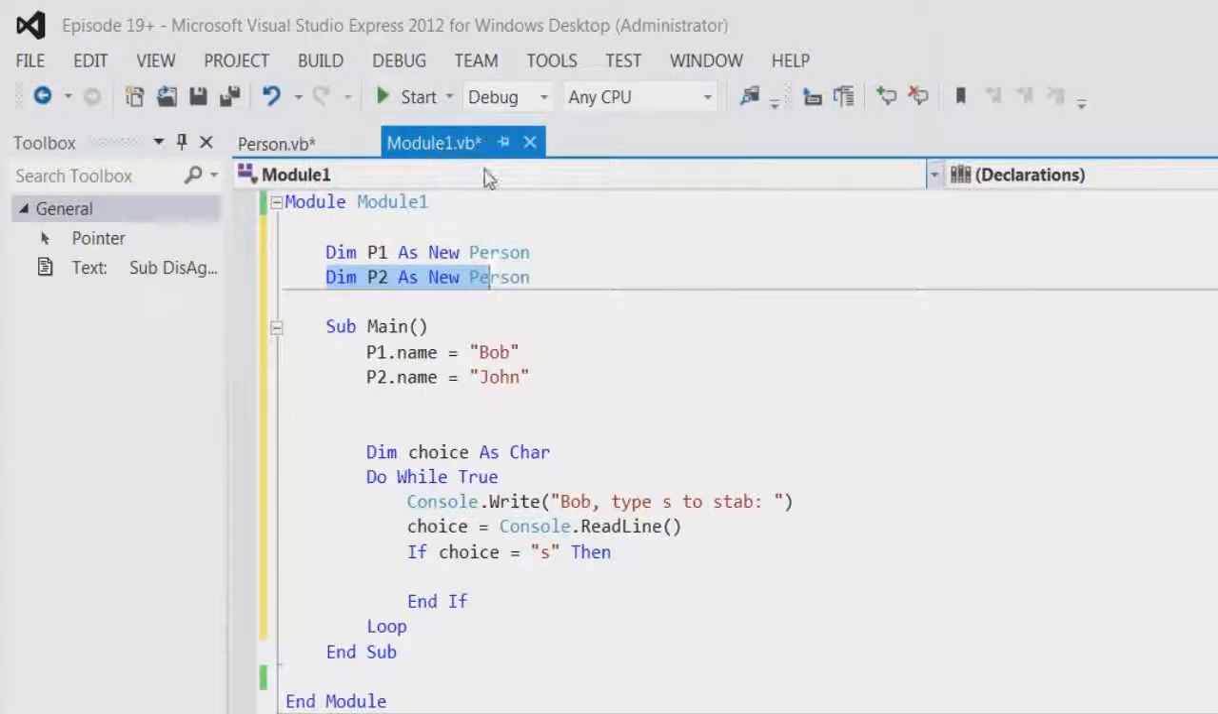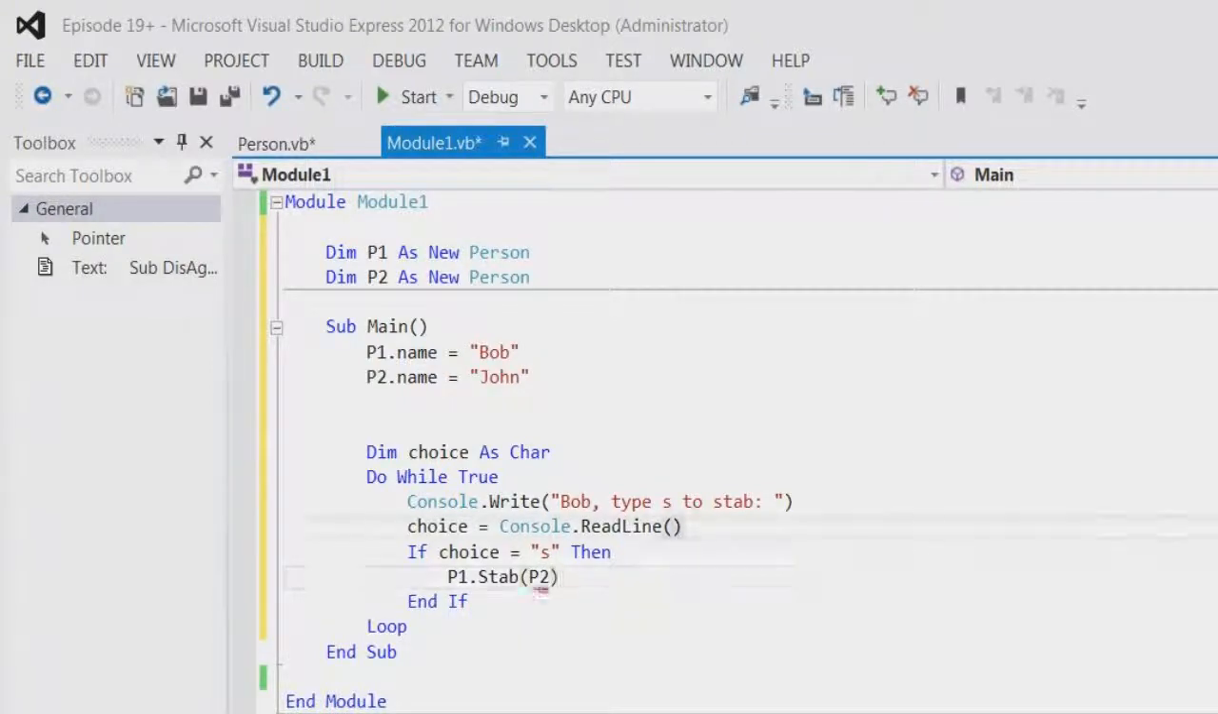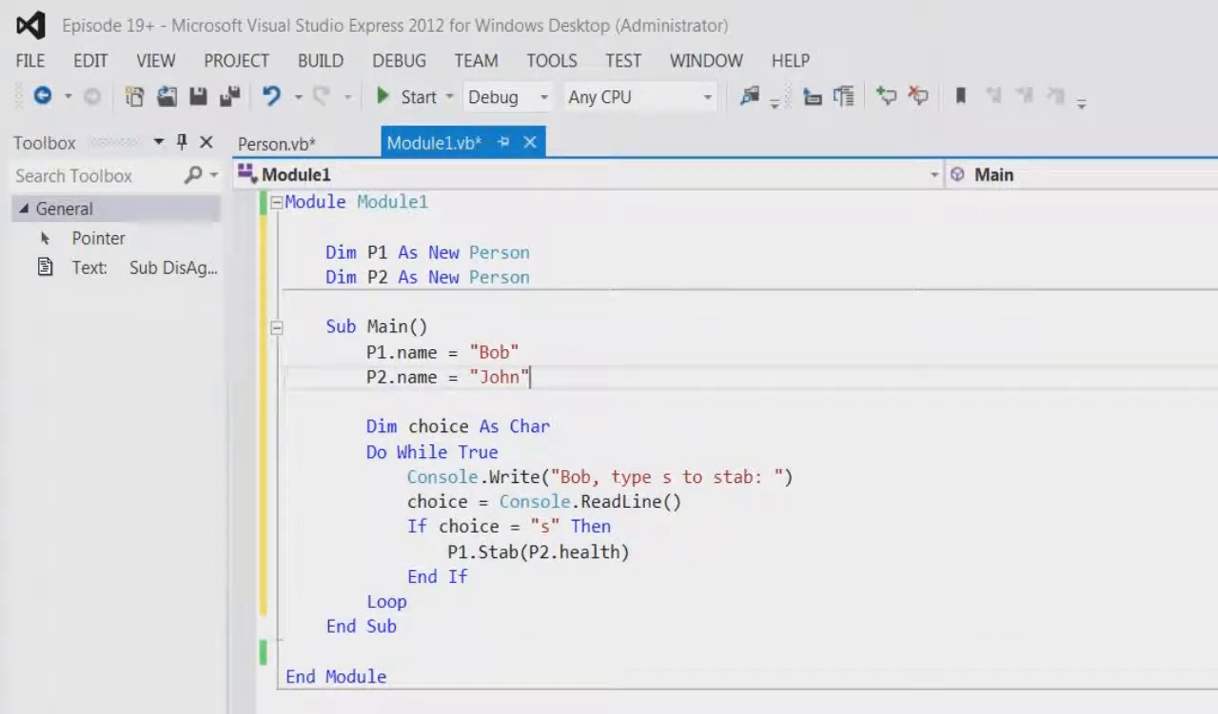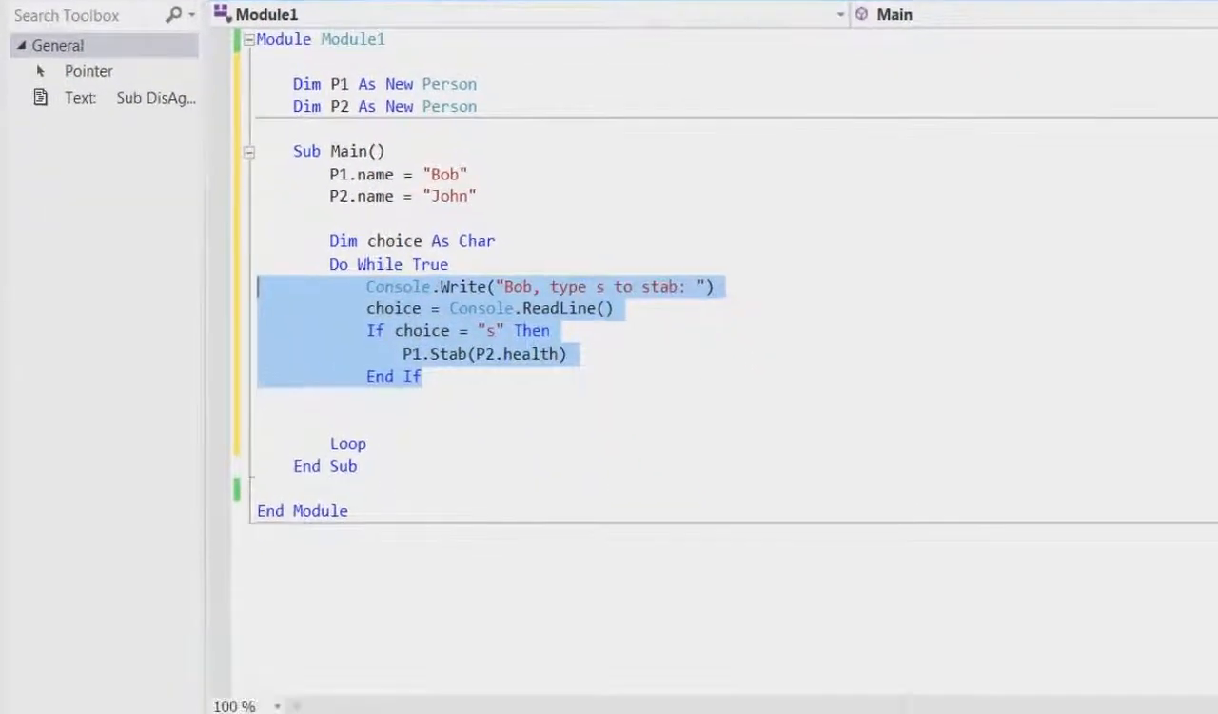So if choice equals s, then player1 dot stab player2. Like that. No, sorry, player2.health. Now you can see we can actually access the health of player2 like that because this is a template. So I can also access player1.health, and they will be independent. I mean, currently by default when they first start they'll be the same, but after one's got stabbed it'll be different. So you got that, and then next, we want to do the same thing for the next person.